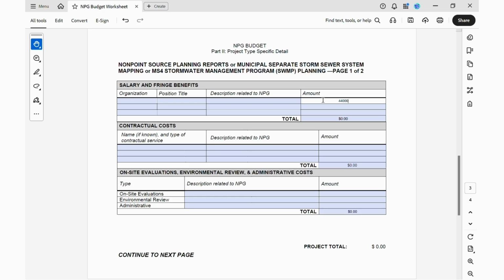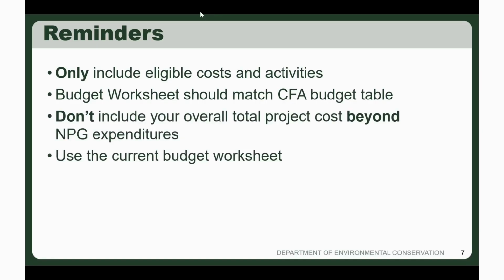The project total at the bottom of the page in Part 2 will change to black text when it matches the project total's cost amount calculated in Part 1. If the totals do not match, the text will remain red to indicate discrepancy. Once everything is entered and reviewed for accuracy, you can save the PDF and upload it as an attachment in the CFA.